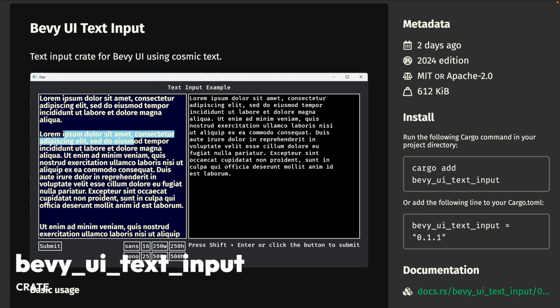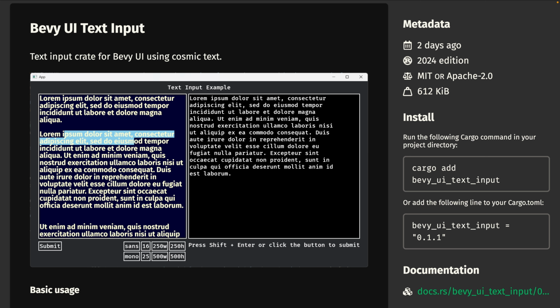And then we've got Bevy UI text input. This is a basic Bevy UI text input using Cosmic Text. A number of core text editing basics are implemented, including undo, redo, and cut, copy, and paste, but features like rich text and responsive sizing are not currently.